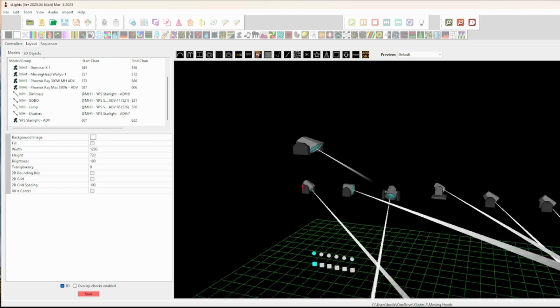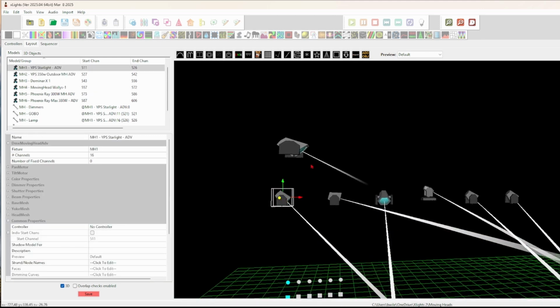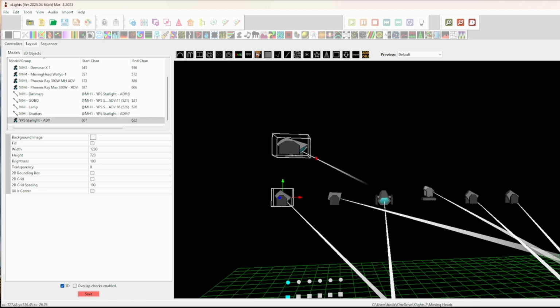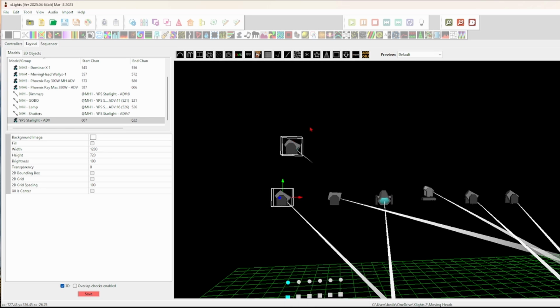Now, a trick, if you haven't seen it, with your models. I already have one set up. If I select that one and I select this one and I right click on it, I can resize it and say match size, and then it'll make everything uniform. And then I can move this around and put them in rows or whatever I want.